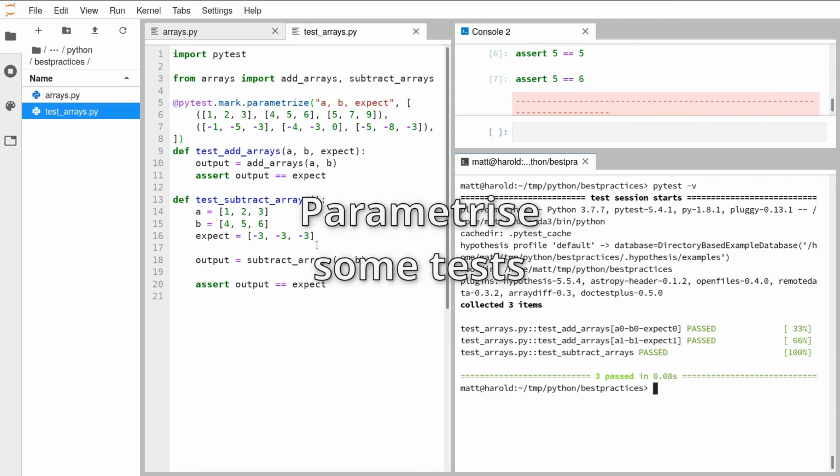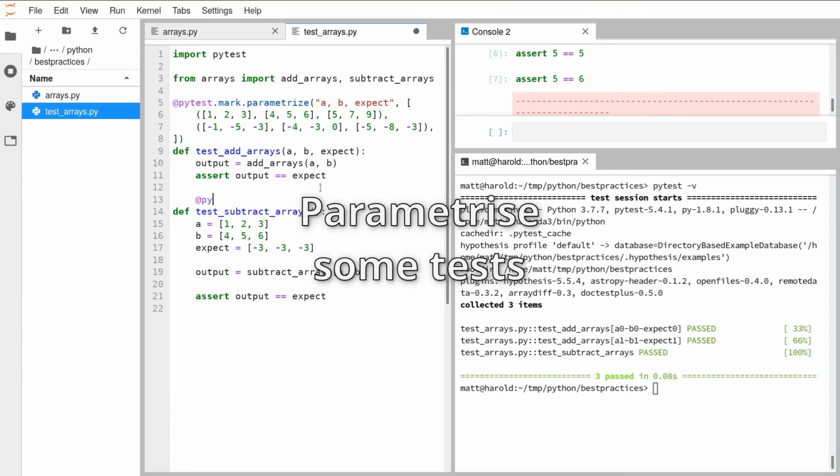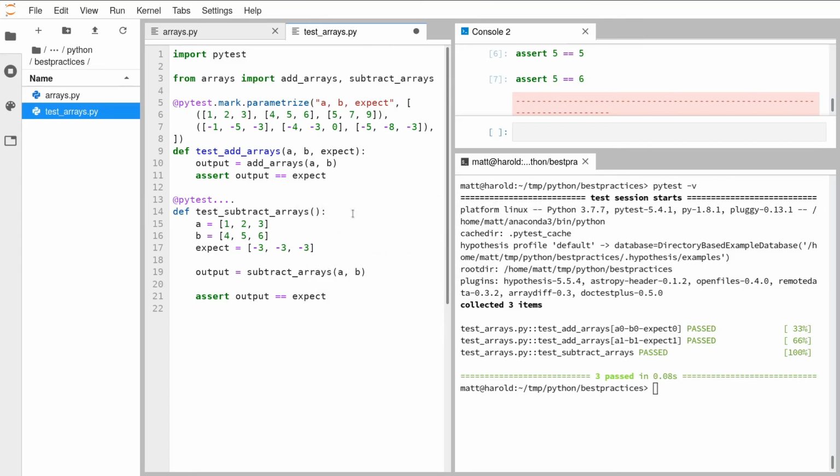So do that yourself. Copy in the test_add_arrays parameterize function. Just copy and paste it from the notes if you want to. Add in another example to the parameterize for test_add_arrays. And then try doing the same thing to test_subtract_arrays. Do the same thing with pytest, and the same arguments that we had here to subtract_arrays, and make sure that's able to be parameterized as well. Spend a minute or so doing that, and then we'll move on to the next section.